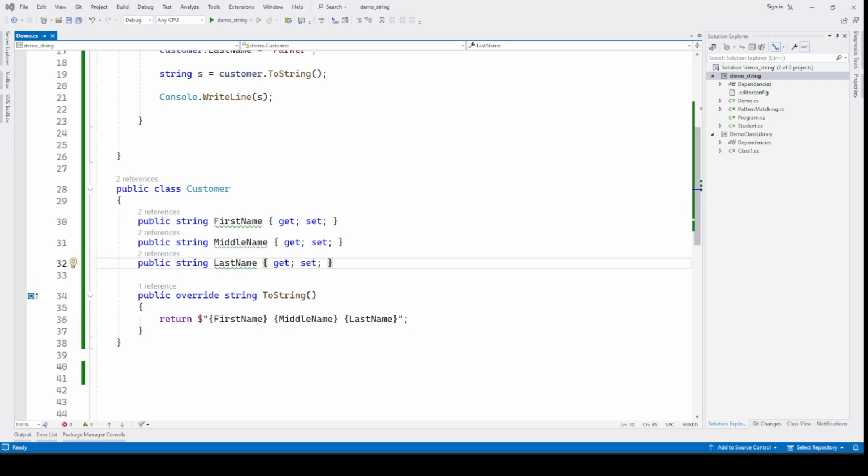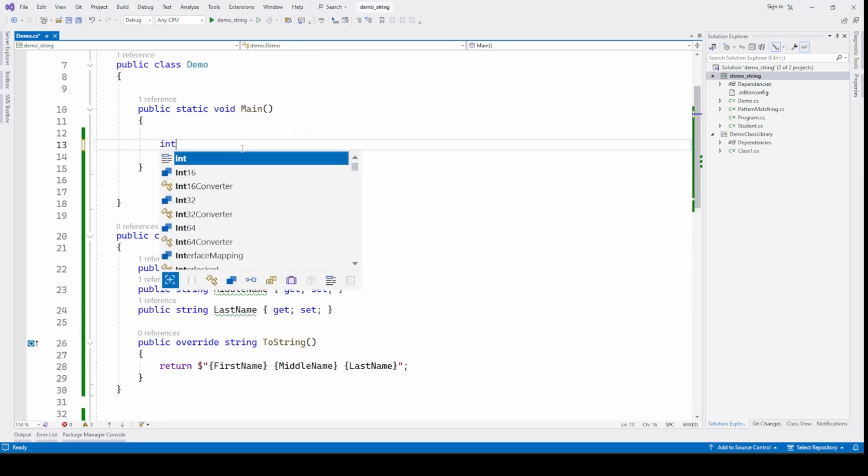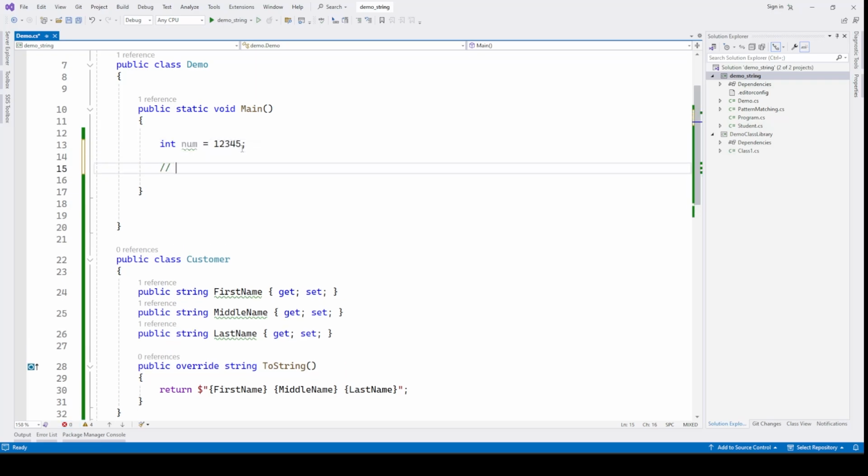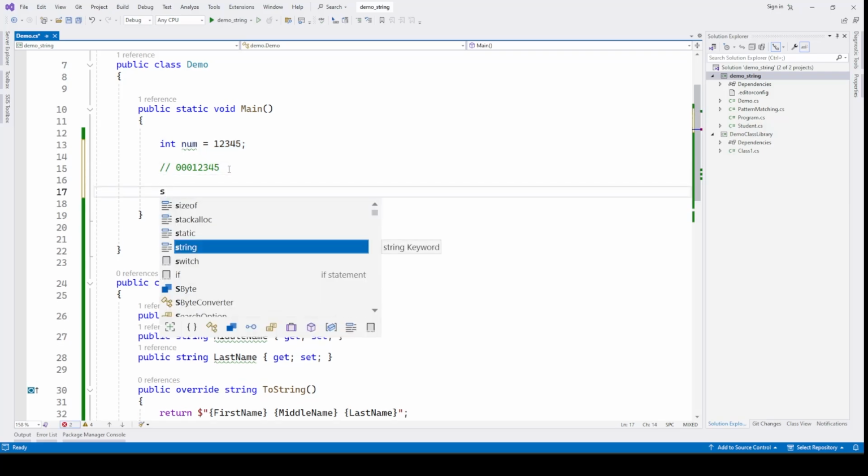Let's say you have some integer and you want to format that integer in some particular format. Let's understand with an example. Let's say you have an integer, let's call it number, equal to 12345, and you want to append 3 zeros and after that print 12345. So basically you want to make your number an 8-digit number, right? You want to append 3 zeros in front of your number. To do this, you can use the toString method. Let me show you how.